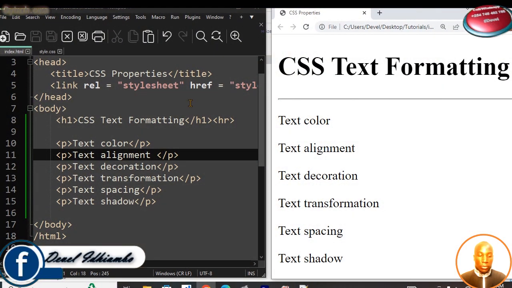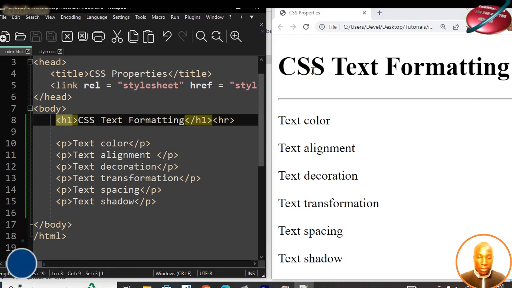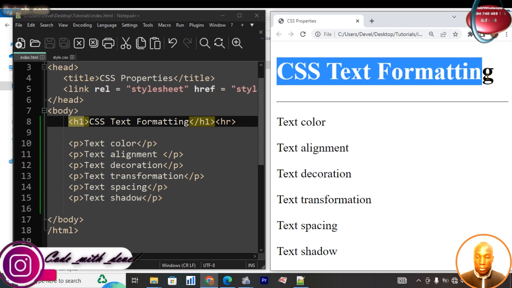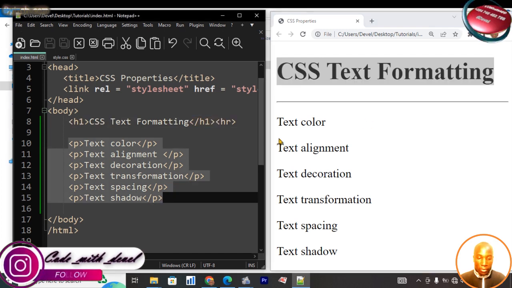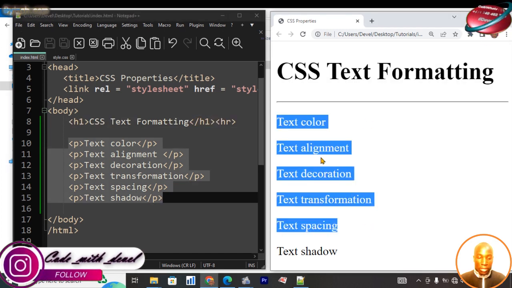In your interaction with HTML tags, you must have noticed that each tag has its own predefined text styles. For instance, heading 1 has a bold font and the font size is also large. All the paragraphs begin on a new line. Those are the default text styles in the tags.